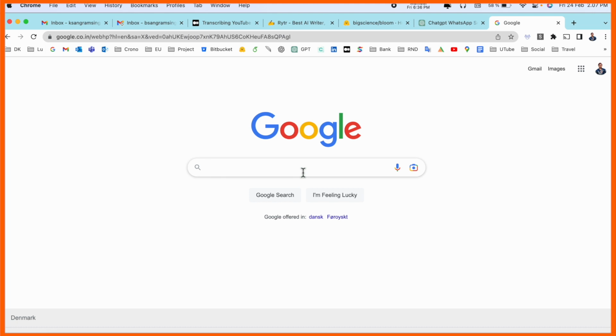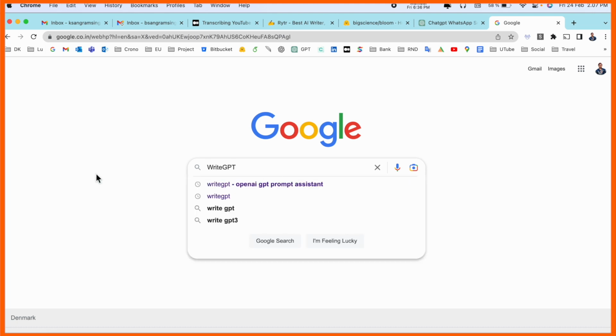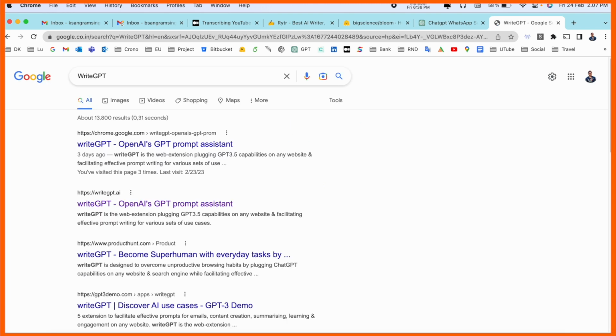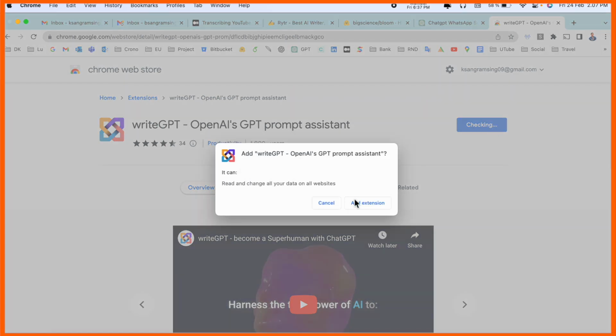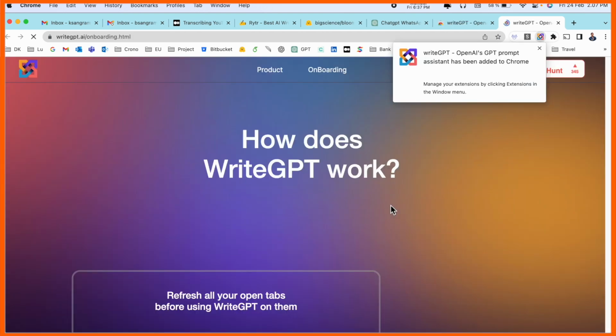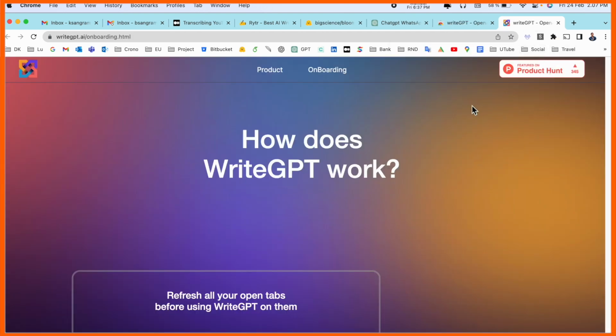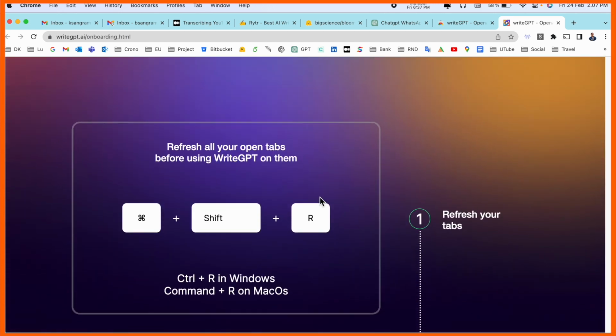Let's check it out. Simply open Google Chrome and enter google.com, and then simply put in WriteGPT and press enter. Look at this, the first link is displayed here. I already added this link in the video description, WriteGPT OpenAI GPT prompt assistant. If I click here, these assistants work like this. We need to add it to Chrome first of all, and then we will check out what the advantage of this feature is. Now I have successfully added it, and that one is absolutely free, no need to pay anything.